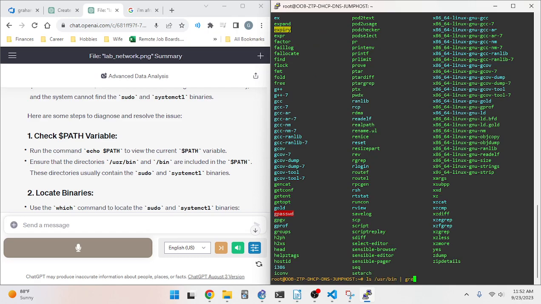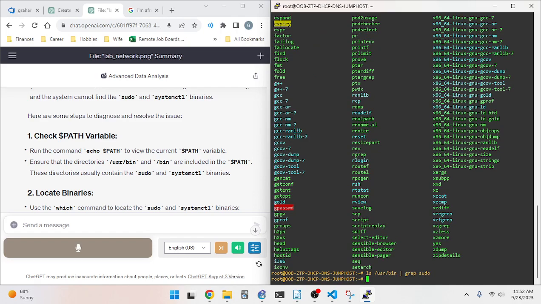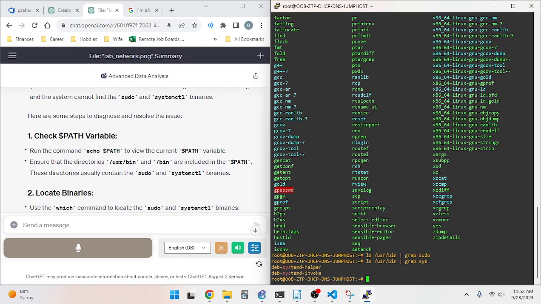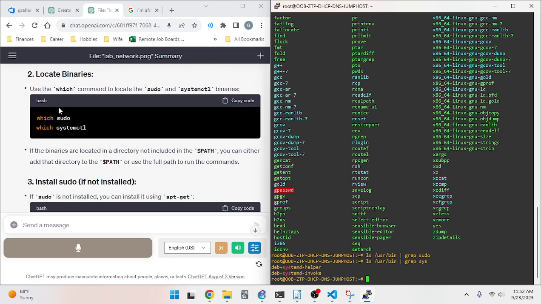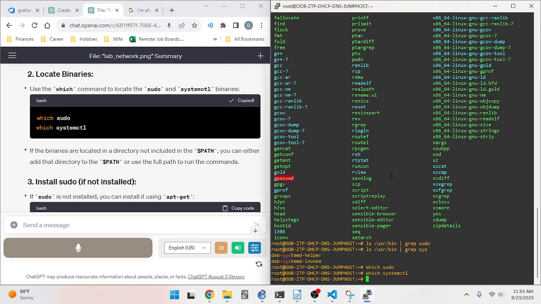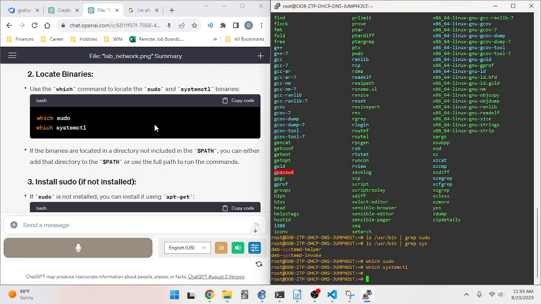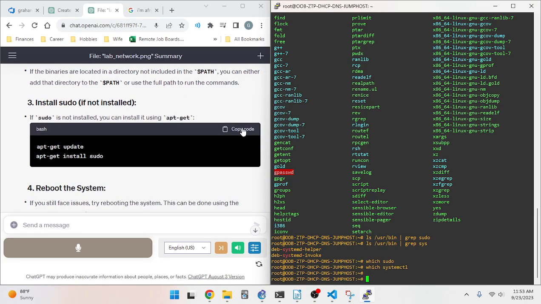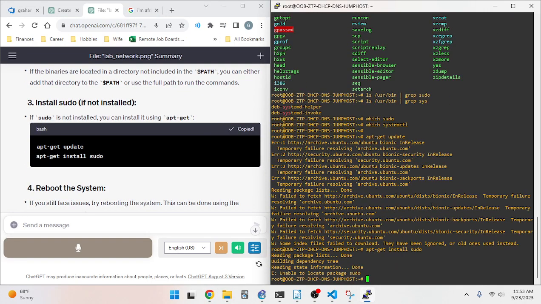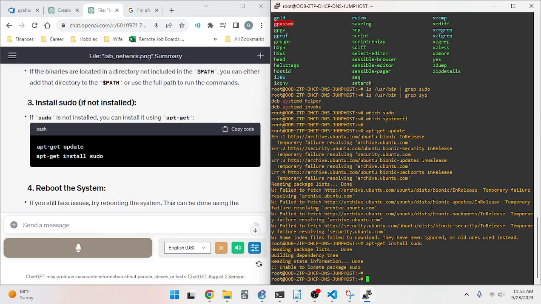3. Install sudo, if not installed. If sudo is not installed, you can install it using apt-get: apt-get update, apt-get install sudo. 4. Reboot the system. If you still face issues, try rebooting the system. This can be done using the reboot command. 5. Use service command. If systemctl is not available, you might still be able to manage services using the service command: service isc-dhcp-server restart. Please try the above steps and let me know if they help in resolving the issue. If a problem persists, we can explore further troubleshooting options.